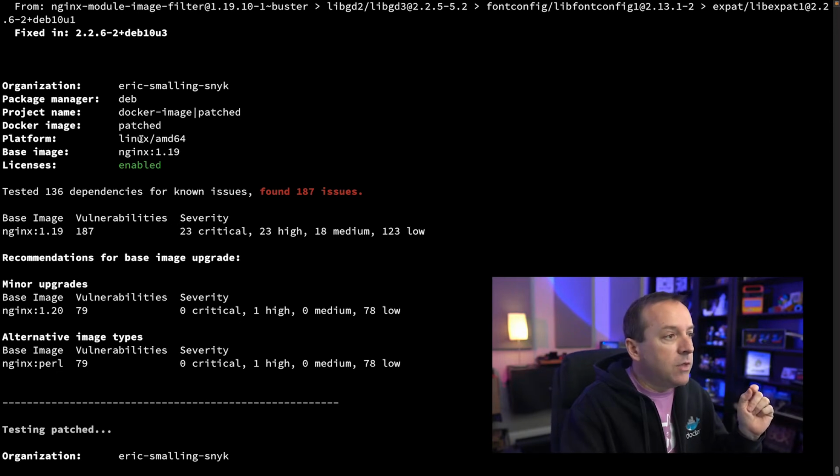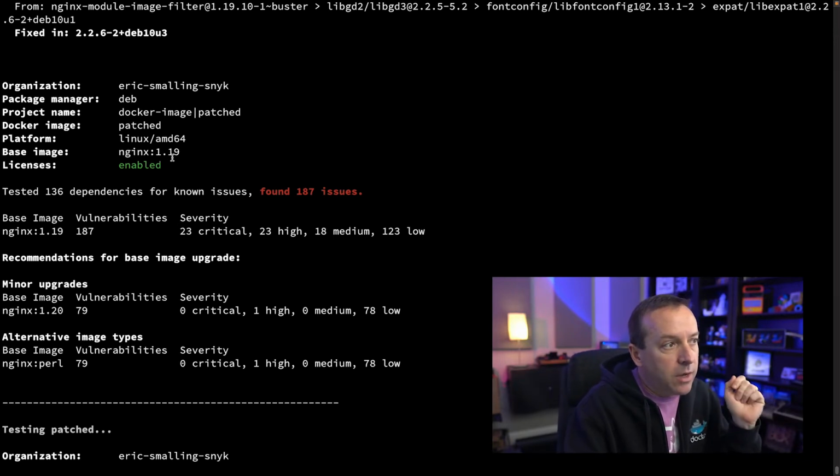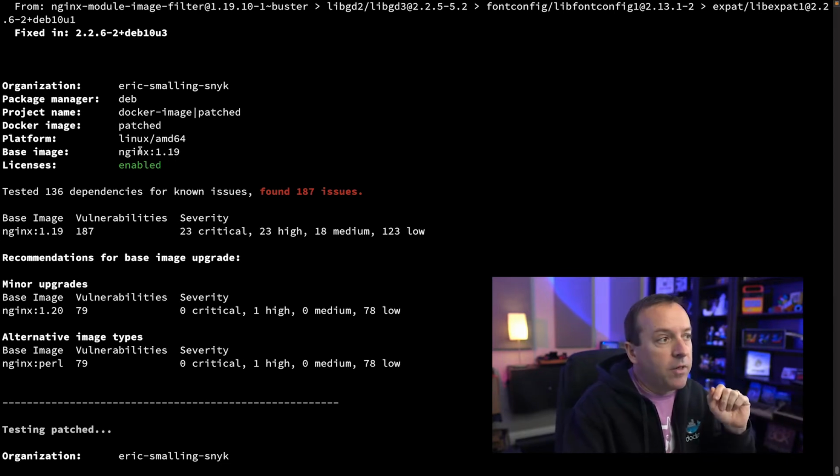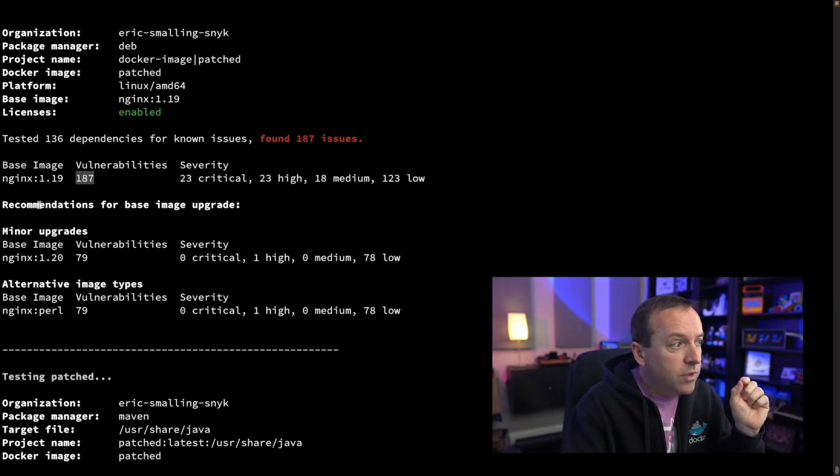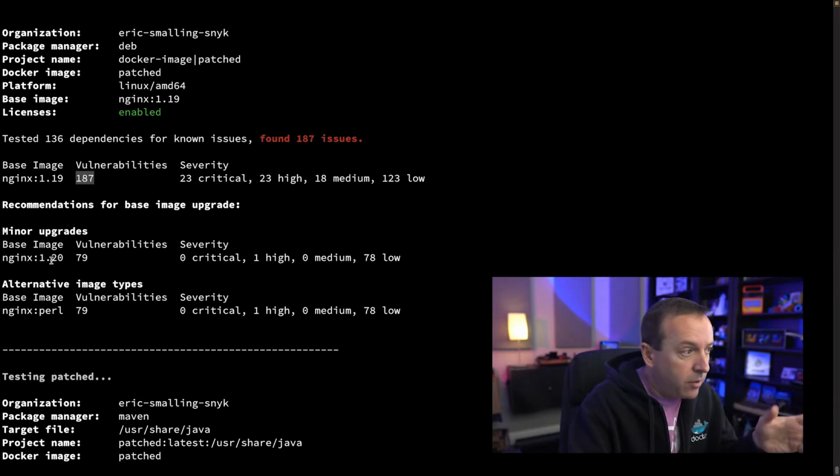It's not only telling me, you are based on Nginx 1.19, which is accurate. If we went and looked at my Dockerfile, that's what I'm starting from. It's saying that there are 187 vulnerabilities that come along for the ride with that image. 23 of them are critical. What's really cool, though, is that it's also giving recommendations, saying, hey, if you were willing to upgrade to the next minor, 1.20, the next major release of this, you could go down to 79 vulnerabilities, 0 of which are critical.